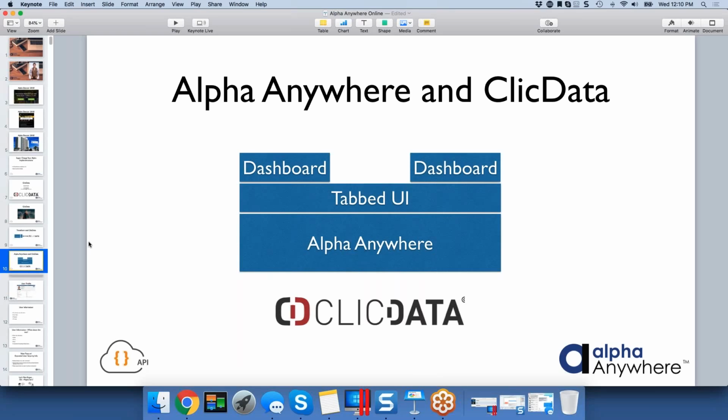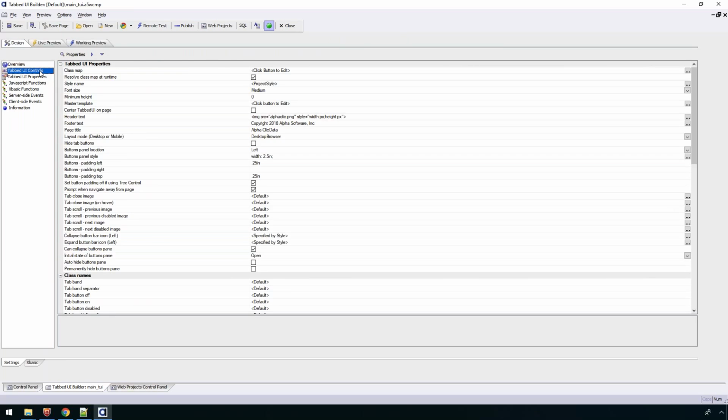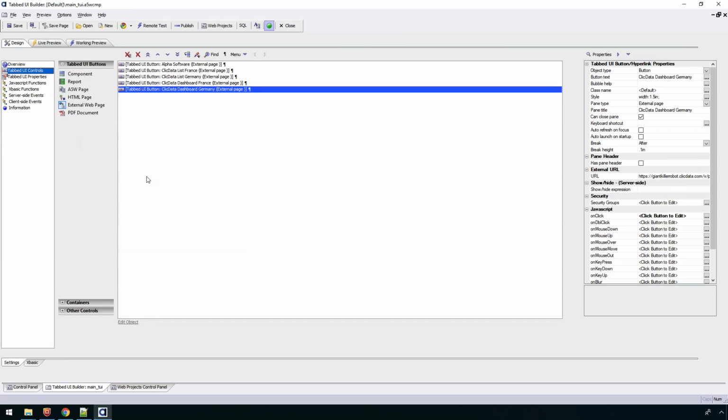So with that in mind, I'm going to go ahead and jump into my development environment here, and I've created a new Alpha application. And for people who are new to Alpha here, I'm in our Alpha application development environment, and you're going to see I have a real simple application in this case. It's just a single tabbed UI, and I'm sure most of our developers who are with us have used tabbed UIs before. It's a nice tool. So I'm going to come back to that in a moment, but I kind of wanted to show you what I built on the ClicData tool.